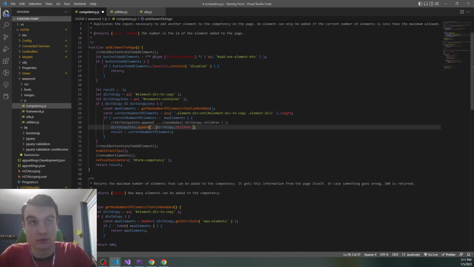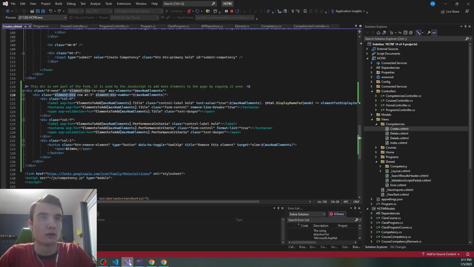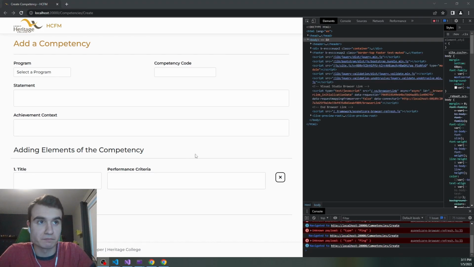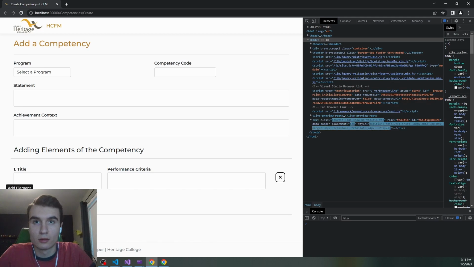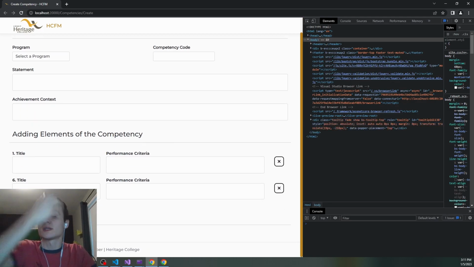Oh, but I have to do this. Append can take a list of nodes, but I think I have to do this. All right, let me try again. Hopefully this one works. Yeah, okay, that worked. But as you can see, it only works once.